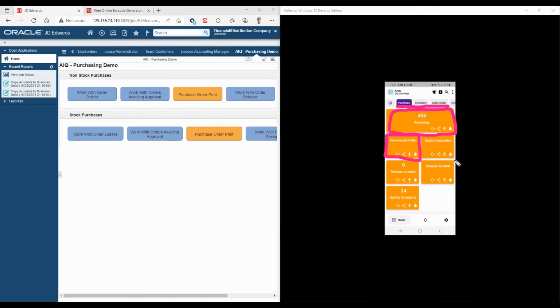For instance, in purchasing, we can see receiving, release to stock, MRB, and all other tiles. If I scroll to the next one for inventory, it can have its own inventory related tiles like inventory transfer, inventory issue, adjustment, reclass, inventory inquiry. These are some of the out of the box apps that we are supporting.